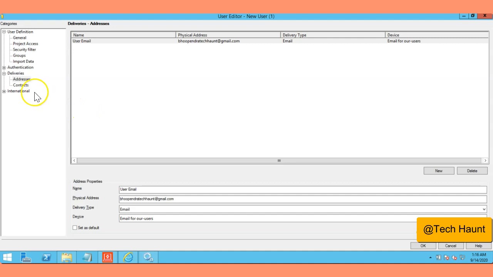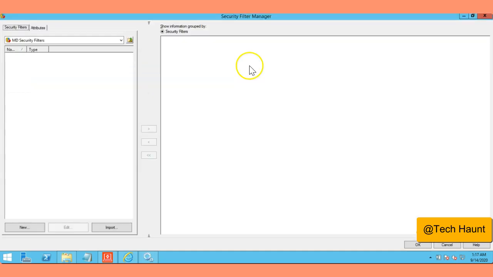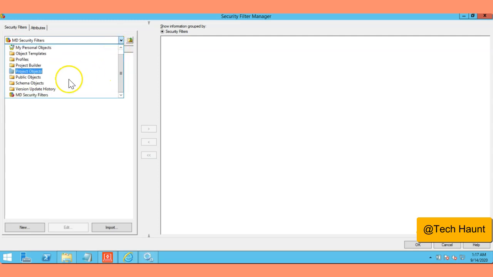Okay, so now let's go to the security filter here. If you hit view, let me just see, it's going to hit the view here, you can see it here. This is my security filter. You have a couple of options like My Reports, all the folders you can see here.